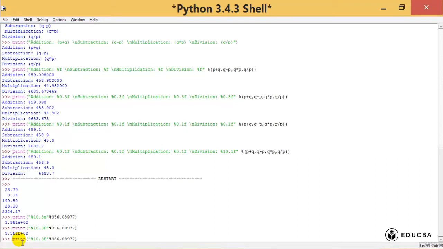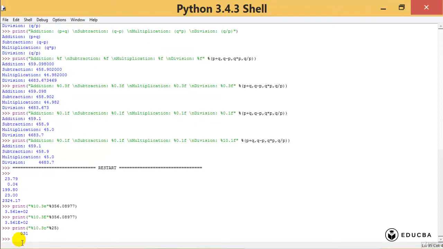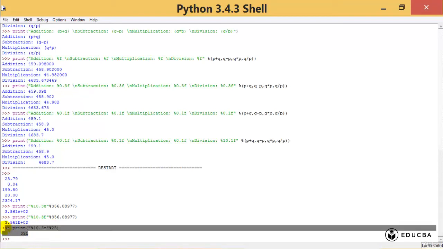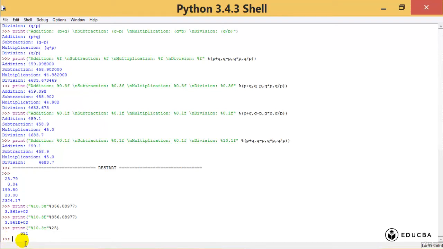Okay, what if instead of e I say 10.3 small o, and instead of this particular value I just say 25? What will it do? If I press enter, it will give you the value as 031. What is the meaning of 031? That means it is the octal value of 25. o means an octal value of 25. Is that clear? And of course it requires 10, which is going to give you so much padding out there.